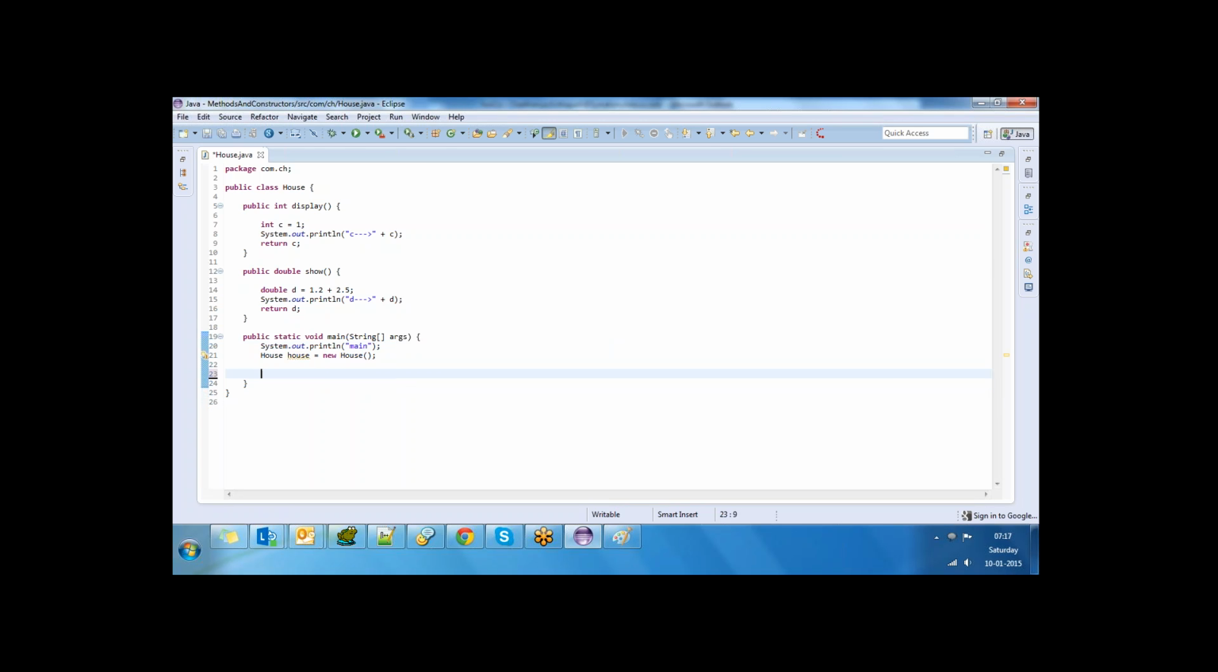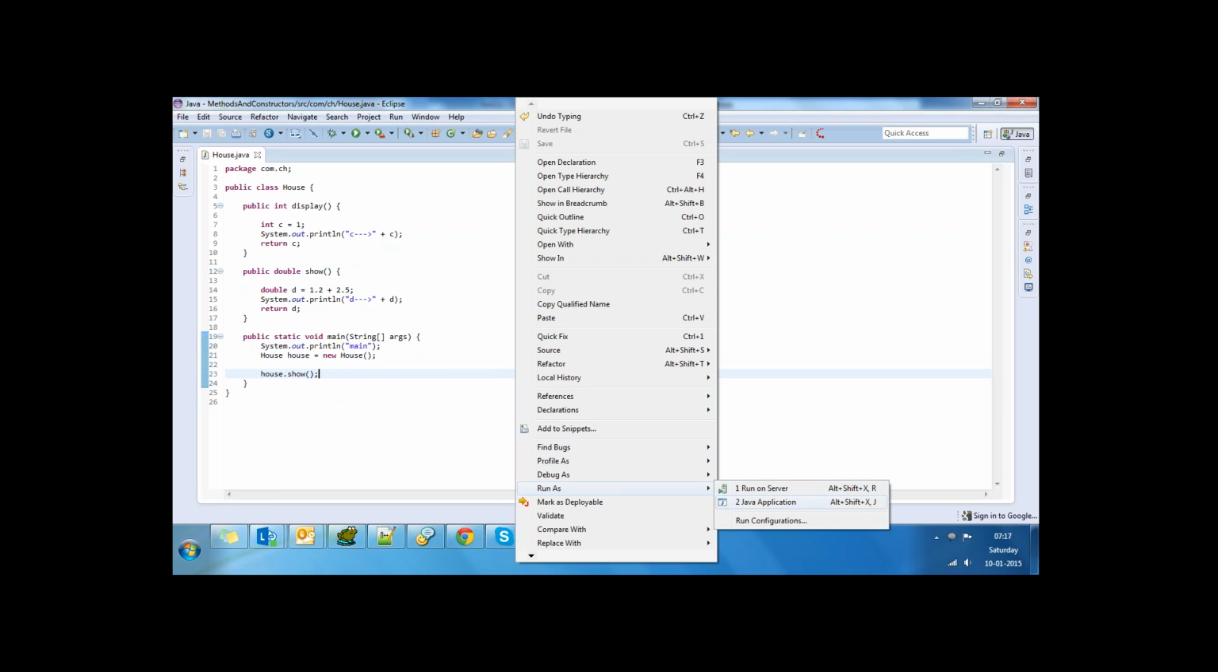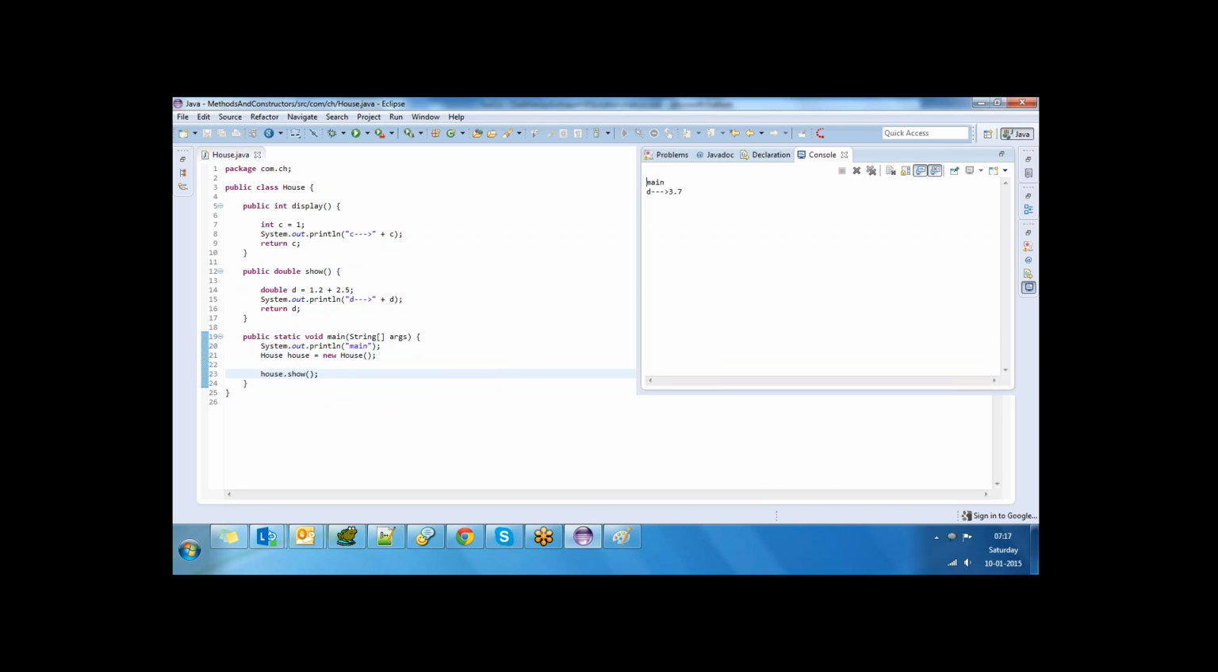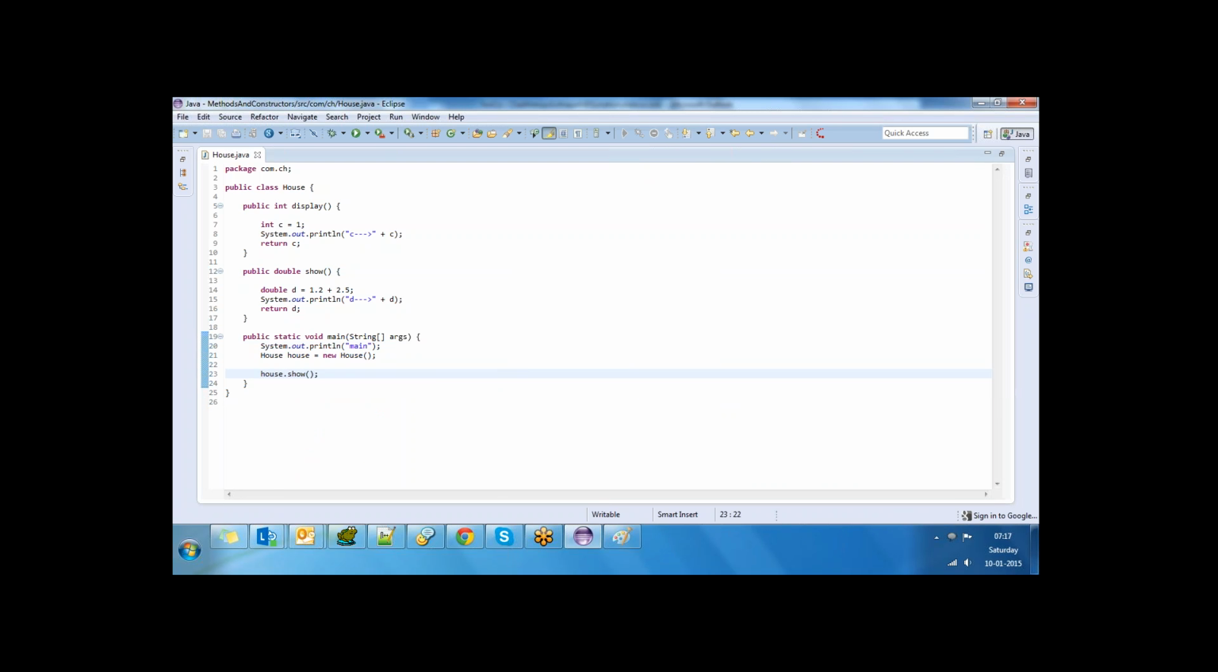I want to call this method. Can you help me out with how to call it? House.show. What is the output now? Main, then followed by 3.7. This d is 3.7, right? Now this method is returning what? Double, a double data type. So I want to display the output in the main method also.